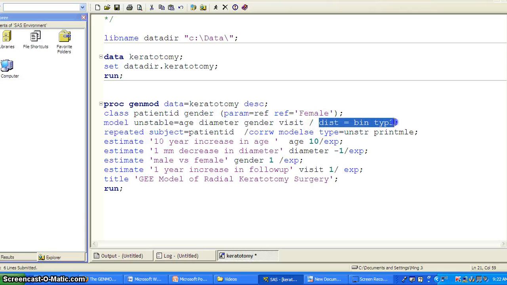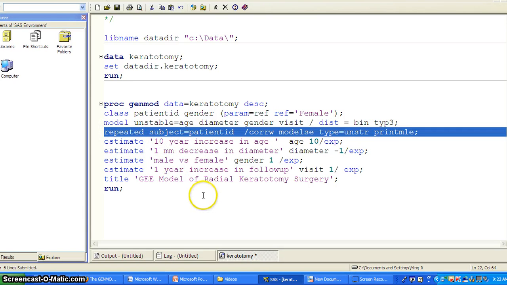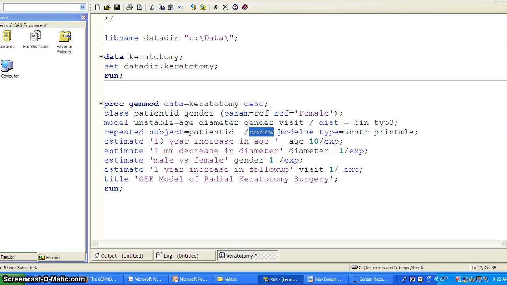Distribution equal to binomial and type 3. And now this is the GEE statement, repeated subject equal to patient ID, and we're asking for the working correlation matrix, the model-based standard error estimate, and we use an unstructured correlation structure, and we ask SAS to print out the initial MLE estimate for the first model it fits, assuming independent correlation structure.